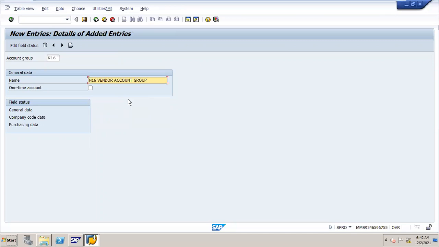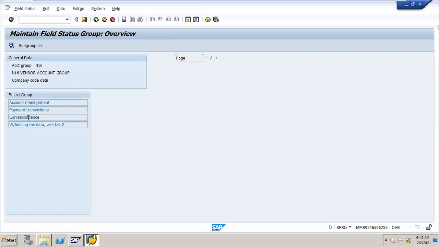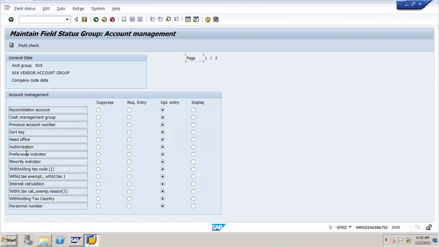Okay, now what I'm doing under this account group: just go for company code data, double click. Again, account management, double click. Here, see, these are the fields. These are in optional mode. When you create the vendor master by taking this N16 account group, these will come as an optional entry. But here I want this reconciliation account field as a required entry.